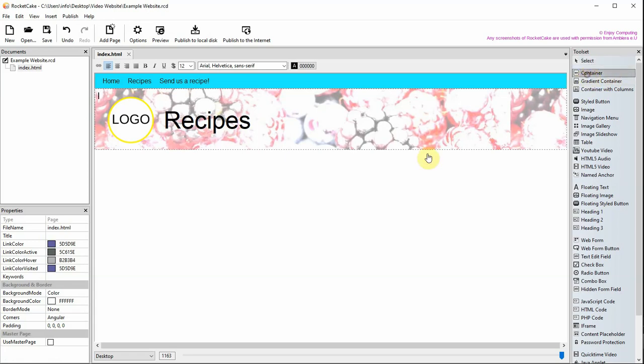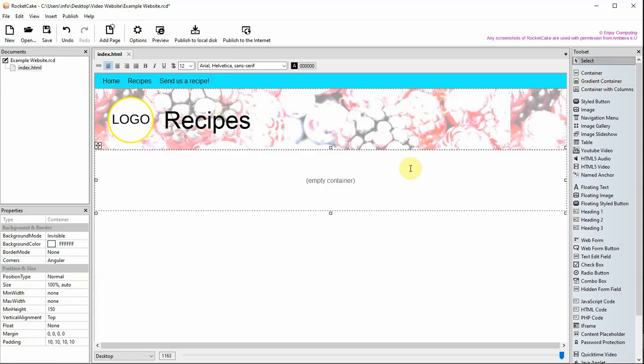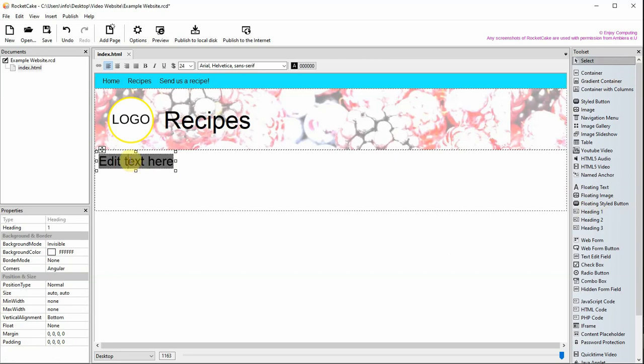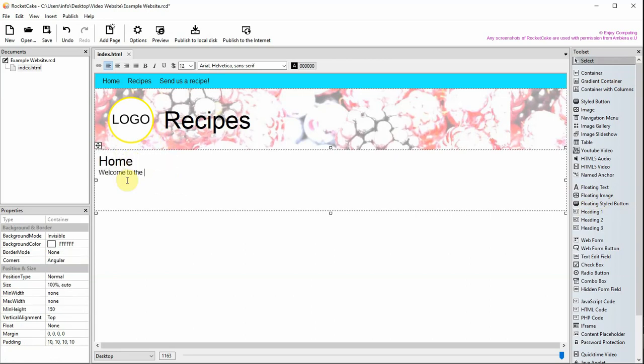First, drag a container from the tool set. Now add a heading 1 from the tool set. Type the heading you want at the top of the page. You can now type paragraphs of text below.